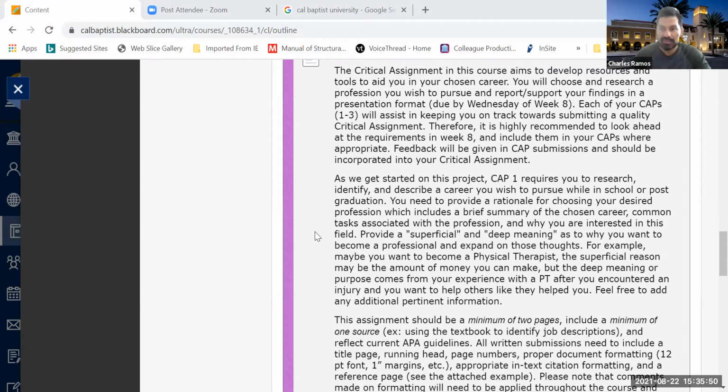So an example that's given here, if you chose to be a physical therapist, the superficial meaning might be, you're choosing it because of the entry salary. A deep meaning would be, you chose it because you had a positive experience with a physical therapist in the past. For athletic trainers, a lot of the times they were former athletes or they experienced an injury in athletics where an athletic trainer helped them. So now they kind of feel led to do the same. So that's more of the deep meaning part of it.